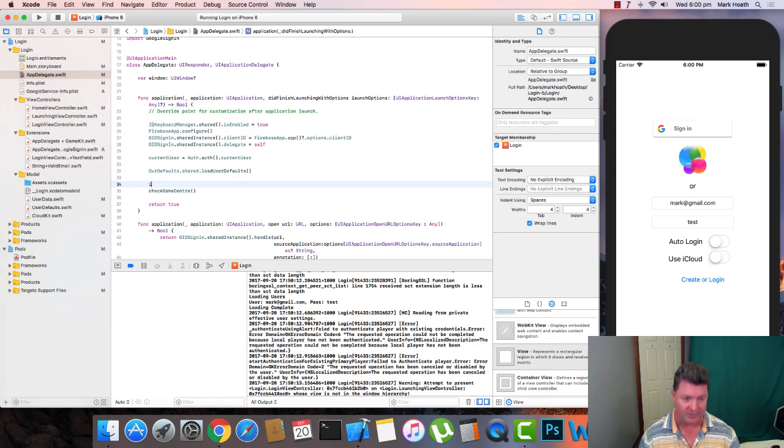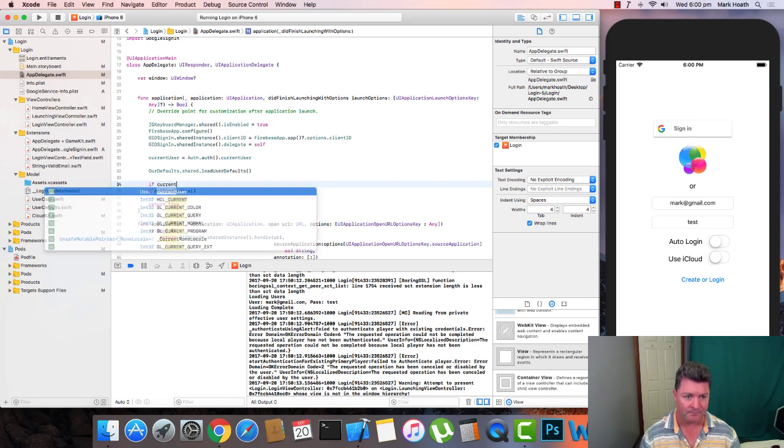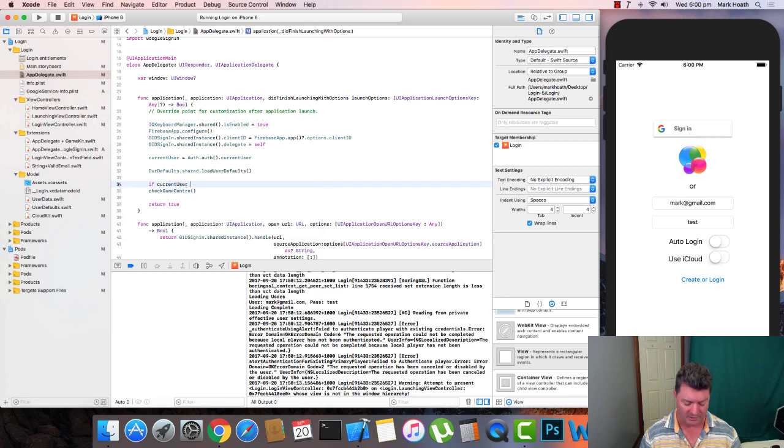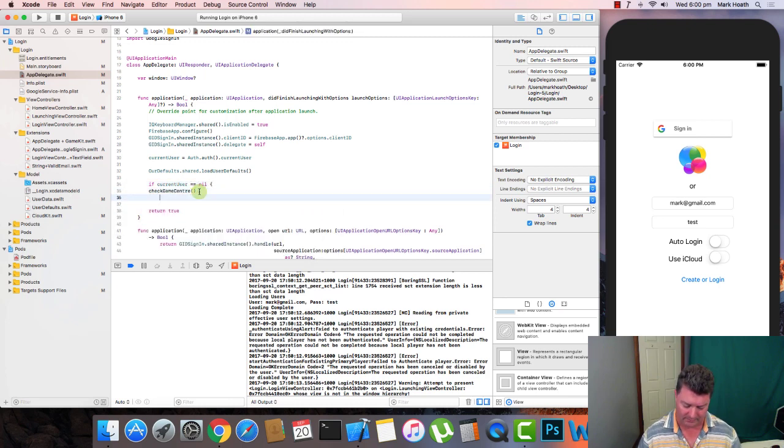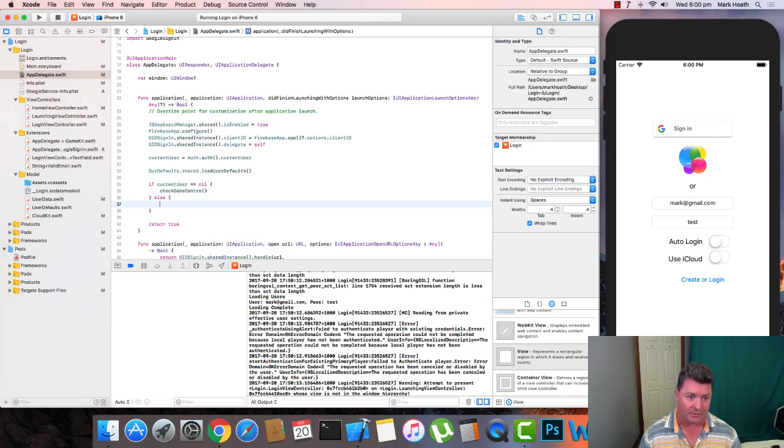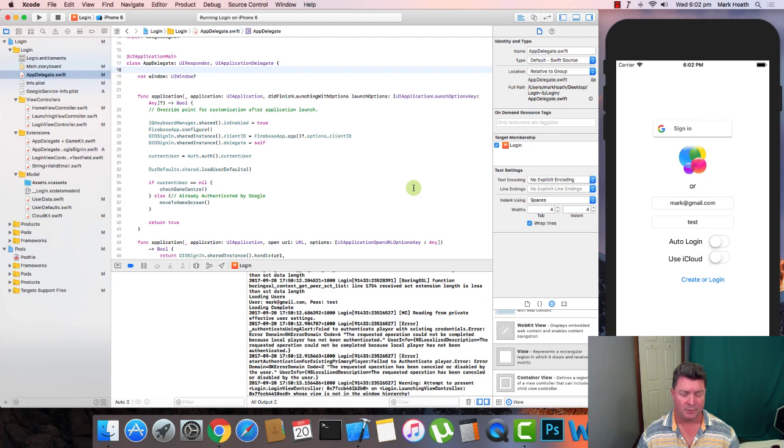So we need to run a test. If current user equals nil, then we want to show this. Otherwise, we want to move to the home screen. Because here, we're already authenticated by Google. So we'll run this again.